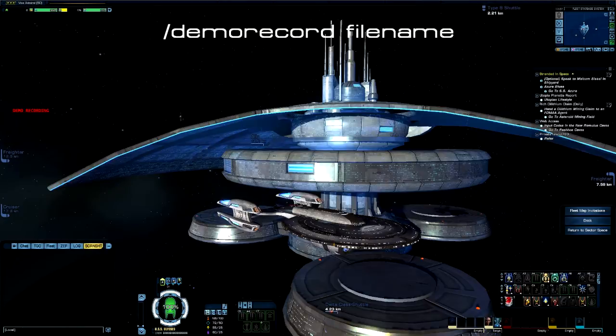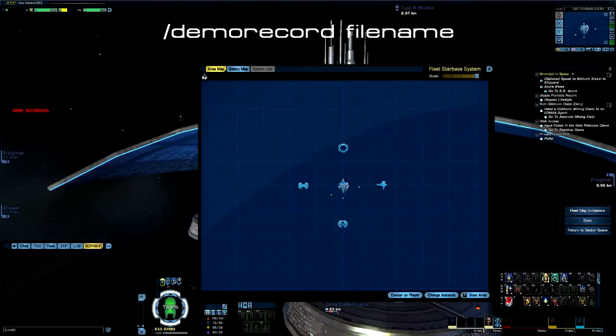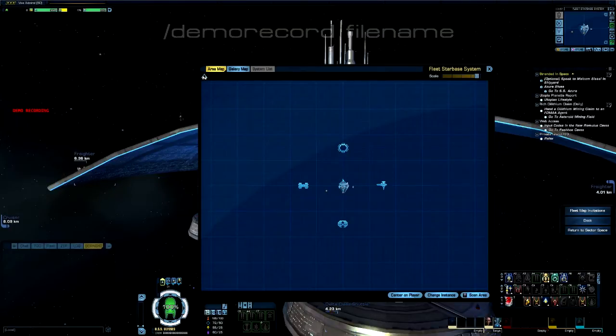Demo record will record everything that's happening in that instance. So if you're here and somebody is doing something over here or over here, it'll record it. Same thing in any of the mission maps. If you're at the spawn point and you just wanted to do some cool video or screenshots of enemies that are in that map, you can just load up the demo file, move the camera all the way to the other end of the map, and take screenshots and don't have to worry about getting shot at.